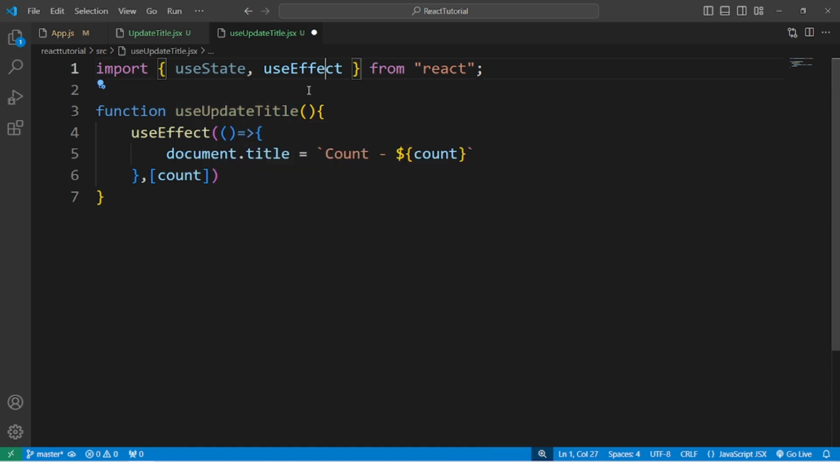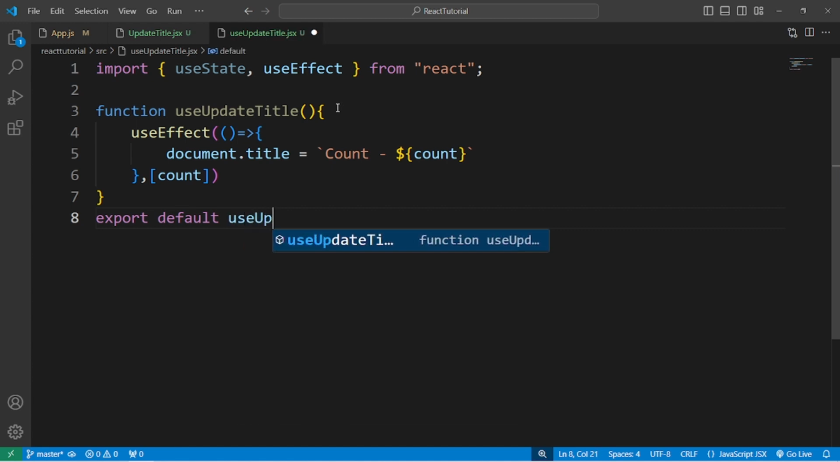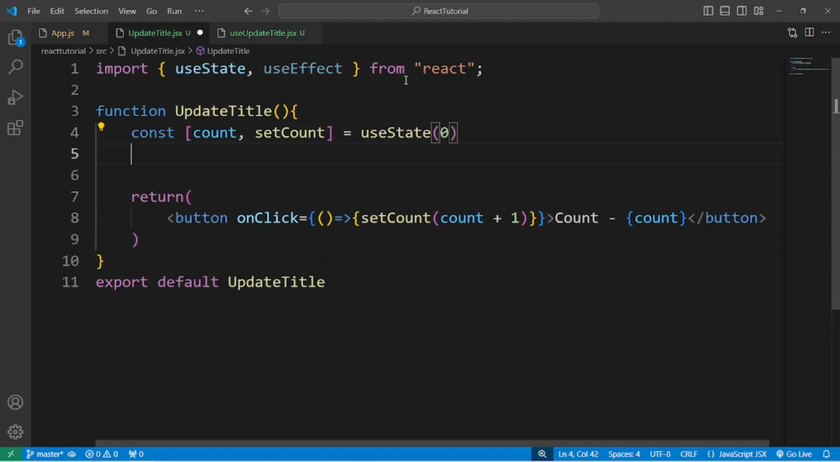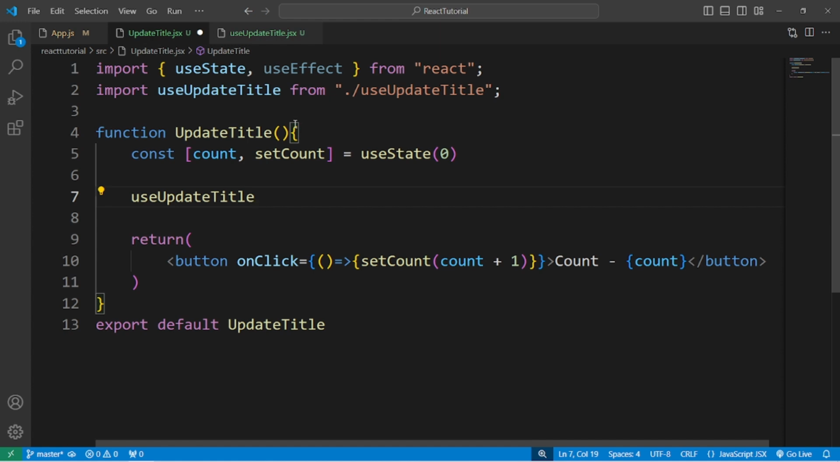Now till here, this thing doesn't even know what our count is, it just knows about useEffect. So we know it's a custom hook, but we are not exporting this, and it doesn't know if this count works or not. So first of all, let's export this. I'm just gonna do useUpdateTitle. Normally what you can do is directly use it over here. So useUpdateTitle, and it's automatically gonna import over there.